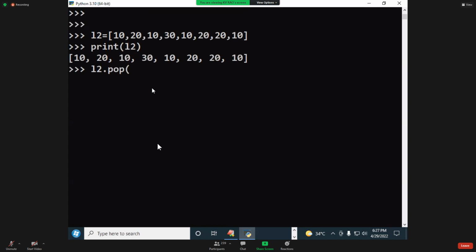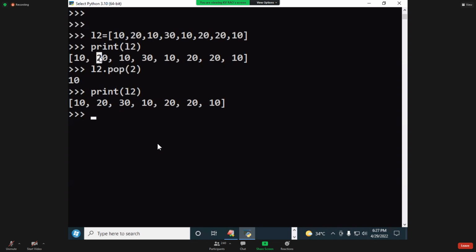Pop of 2. Very good. That pop function removes this value and returns it also. Since you are passing the index, it removes the value from there. You try to print that L2, between 10 and 30, there was no such 10.